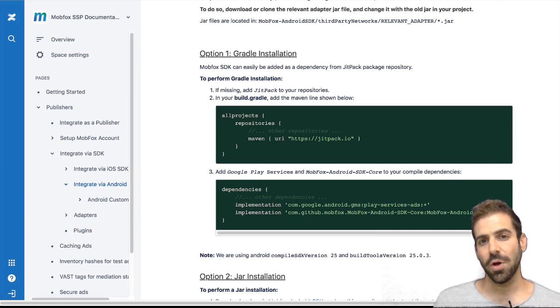We're going to touch two files in this installation. We're going to touch the build Gradle for our whole project, which contains all of our apps, and we're going to touch the specific app build Gradle to add our dependencies. Let's start from the build Gradle for our whole project. We're going to copy this Maven line right here. Our Mobfox SDK build is on Jetpack, so we're going to add that repository to all of our project repositories.